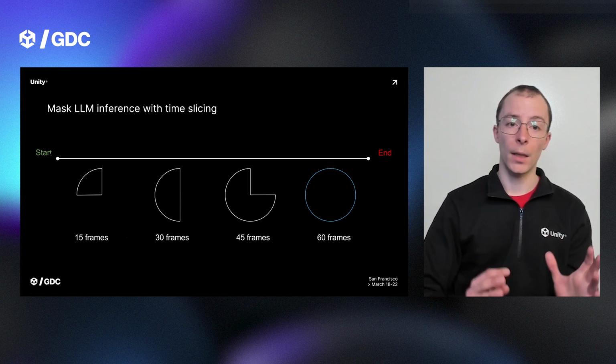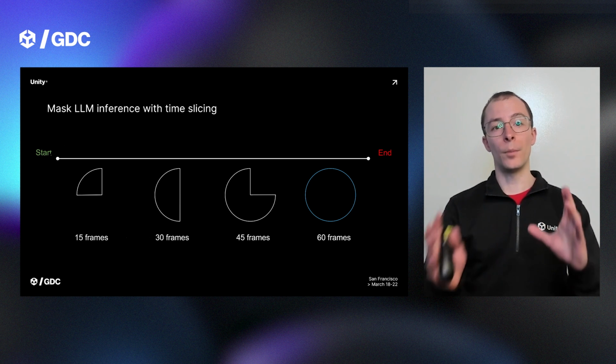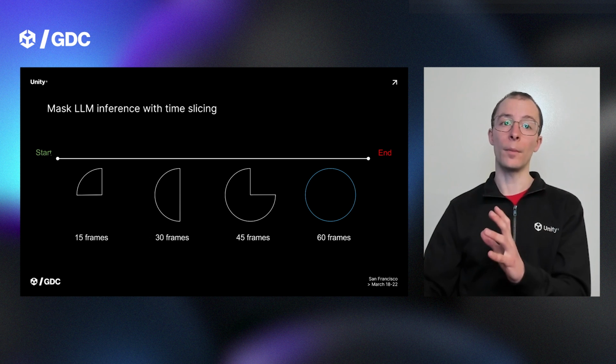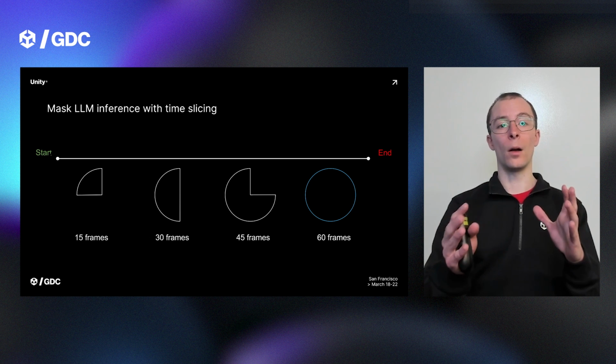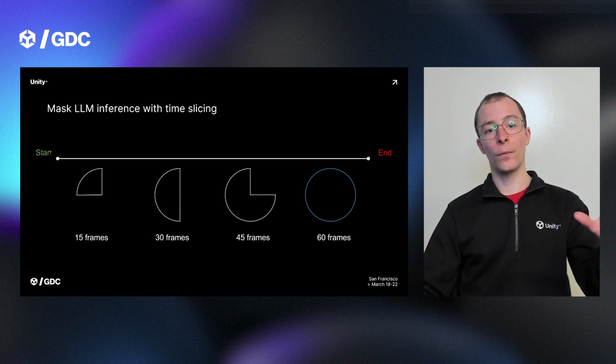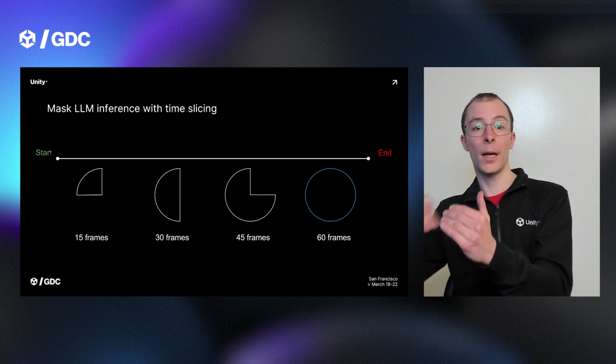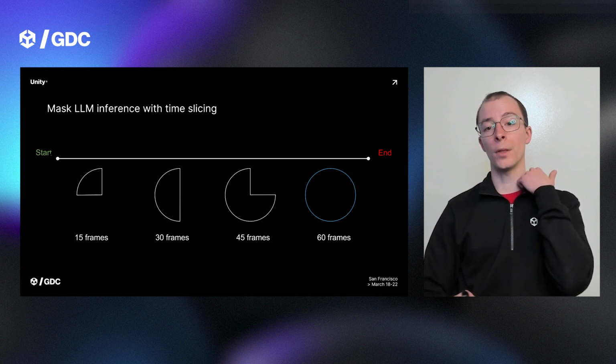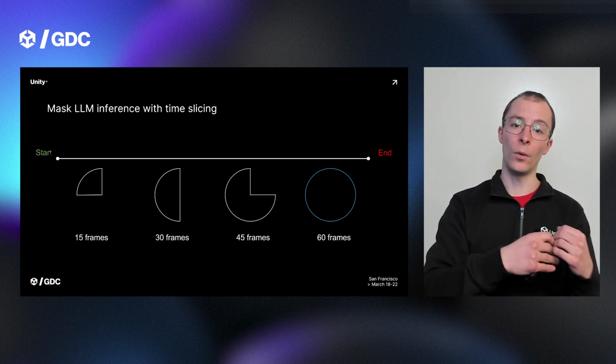We call it time slicing. What we do is we compute part of the model every frame. So for example, we slice the model over 60 frames, so around 2 seconds. In the first 15 frames, we compute 1/4 of the model. The next 30 frames, we compute the next half, and so on. And as a result, after 2 seconds, we have the full model output.